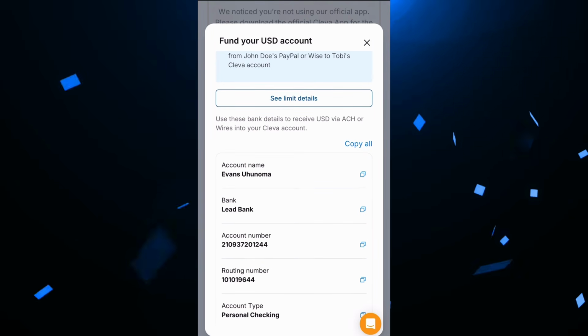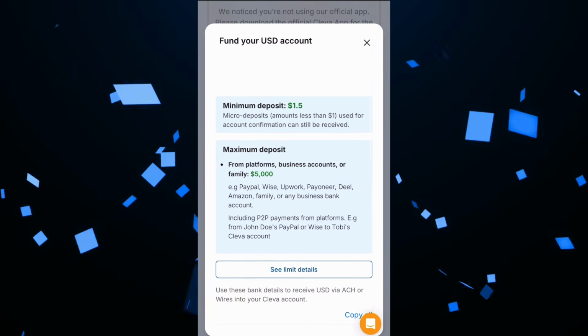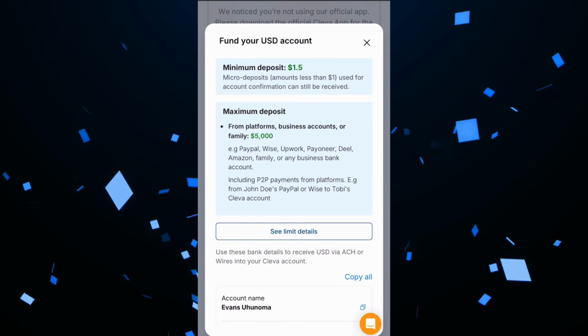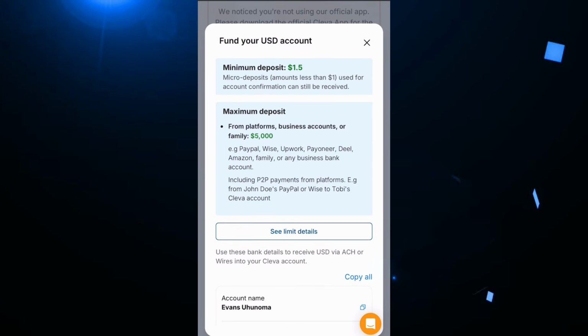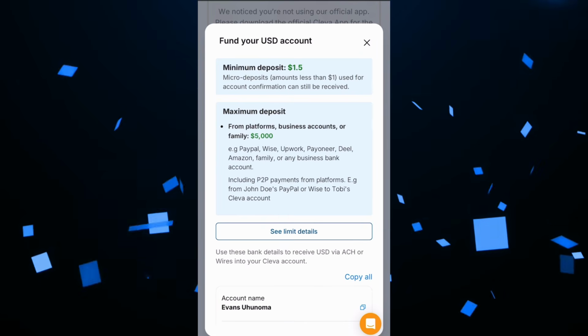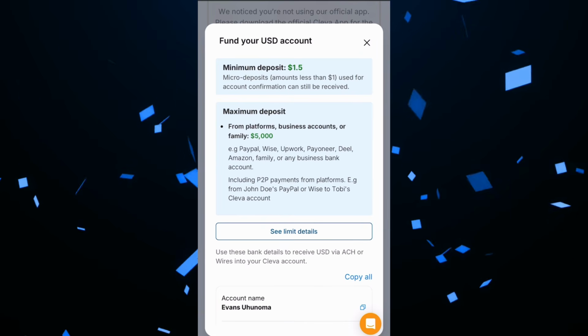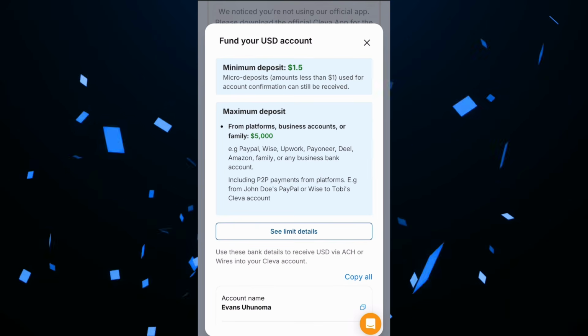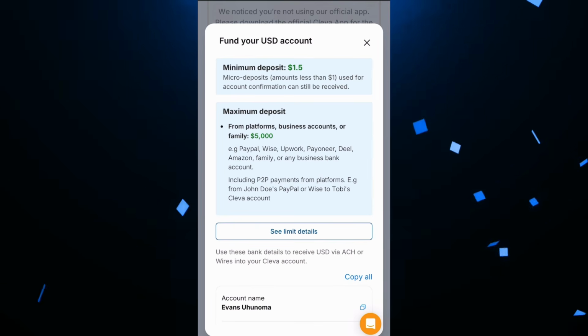I already have a USA account, but I'm not living in the US, right? The minimum deposit is $1.5, right? And the maximum deposit is $5,000, right? And you can receive money. You can link this to your PayPal account, your Upwork account, your Amazon KDP account, whichever account you want to link it to.